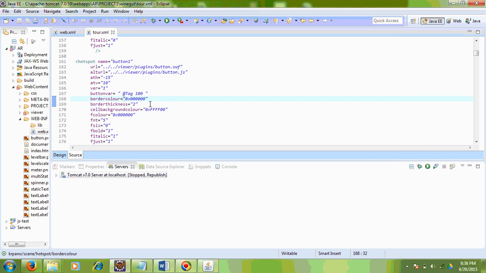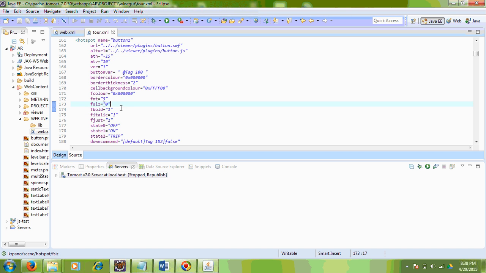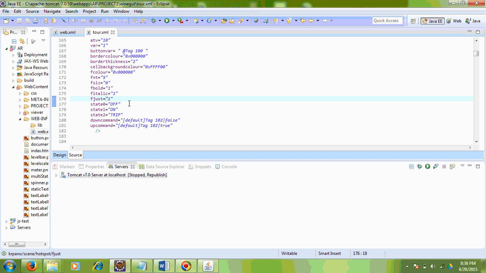Border color, border thickness in pixels, cell background color, and font color to be displayed for the button, font type, font size. These are all parameters explained in the documentation page. And what should be the text displayed? If the state is 0, it will display the string off. If it is 1, it will display on. If it is 2, it will display trip.